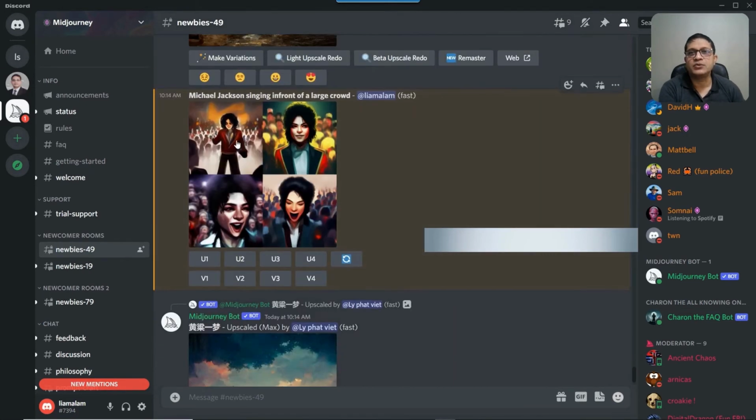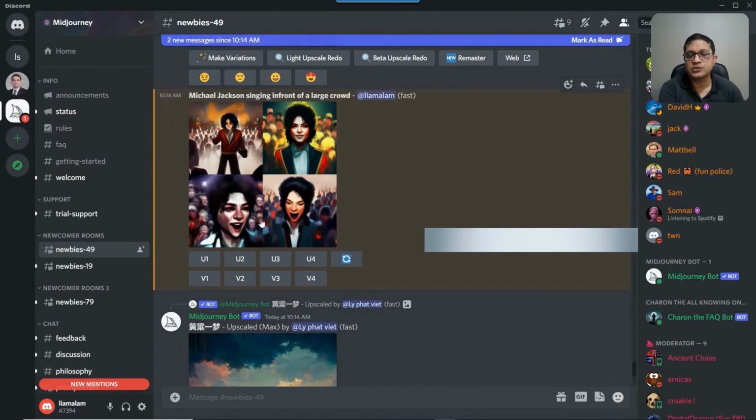So this is where you can see Michael Jackson singing in front of a large crowd. There are multiple options that are given to you. That's how you start issuing your commands. You can keep it as simple as that. There are additional items that you can add, but for now, I just issued a basic command and it came back with a few choices there. Usually there are four. And at that point, you've got a choice.